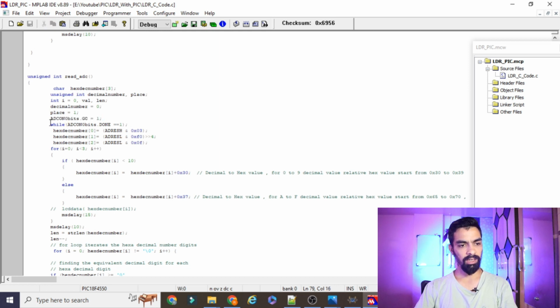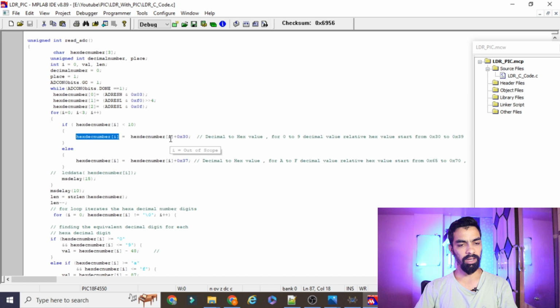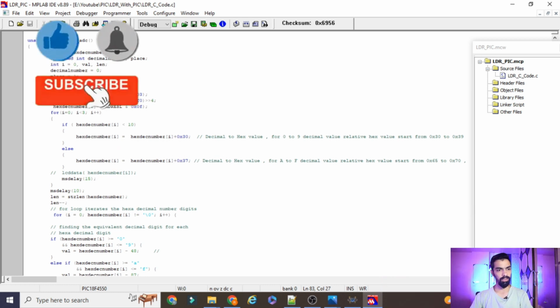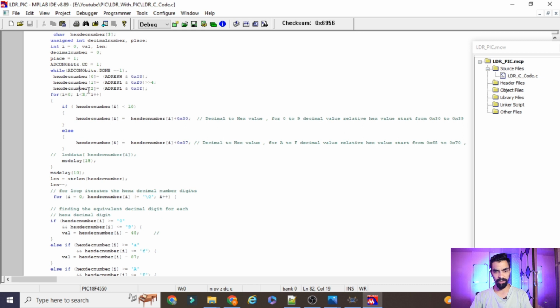Once that conversion is completed, then this ADONE value should be 0. As soon as this value is 0, it will jump to this line and the hexadecimal number will get all the ADC value. So whatever the analog to digital converter value, that will be stored into these three lines. You can see these three lines, and those are hexadecimal. So at the end you will get the hexadecimal value of your analog value. Whatever value comes from the LDR sensor is stored into this array, and that value should be converted by using these three lines.